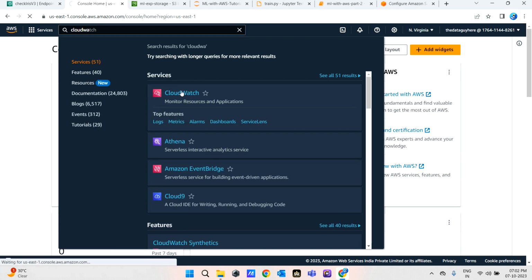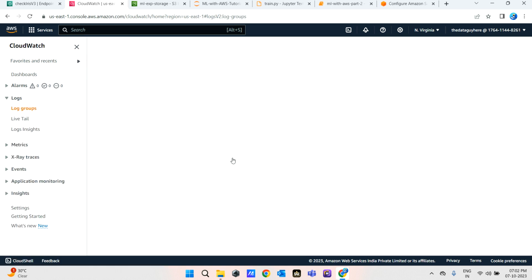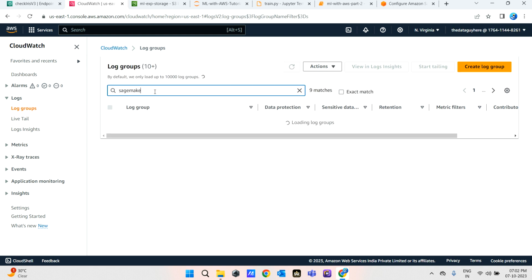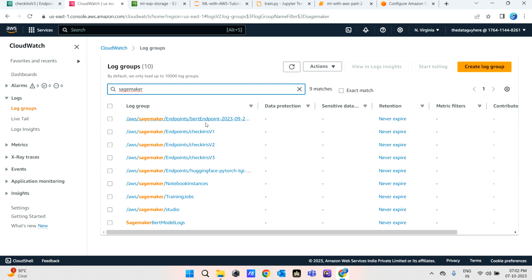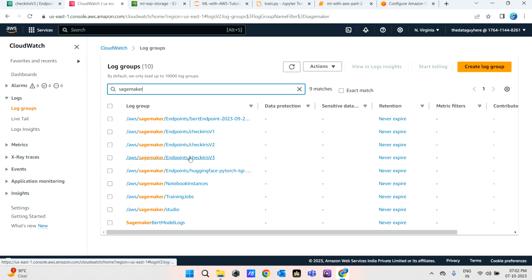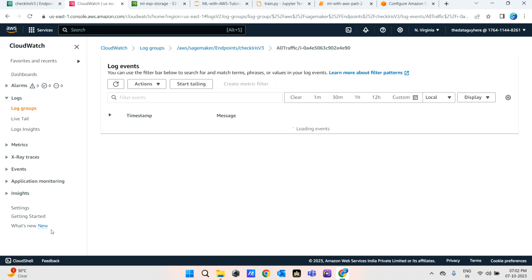Just go to logs, log group. So in North Virginia, search for SageMaker. So you can see this is our endpoint, right? What's the name? Version 3. Yep, this is our endpoint. Just go ahead and check the details.